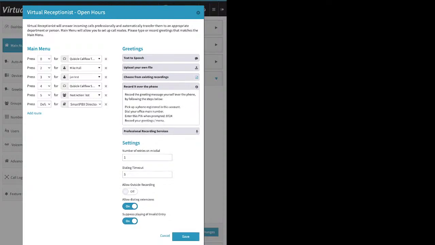You can record it over the phone. Now, by default, the system will only allow you to record a greeting over the phone from a VoIP phone on the account. That is what it means by pick up a phone registered to this account. Now, if you want to use a cell phone or a landline, right, or you have that friend who's got that great radio voice, then under settings, just down here, and then allow outside recordings, you just want to turn that on. Once you turn that on, save changes. Now you can call in from a cell phone to record your main greeting.